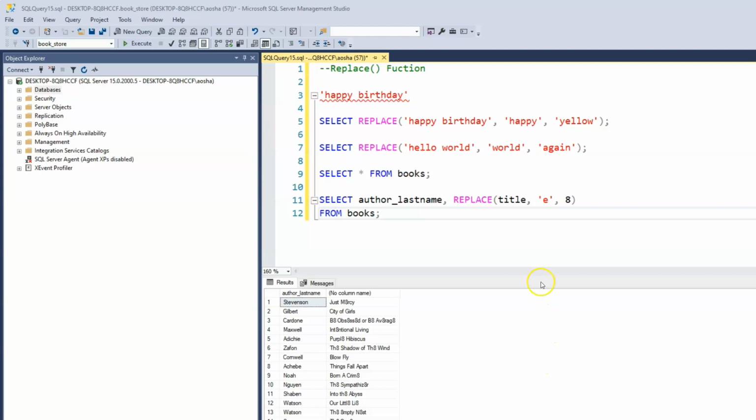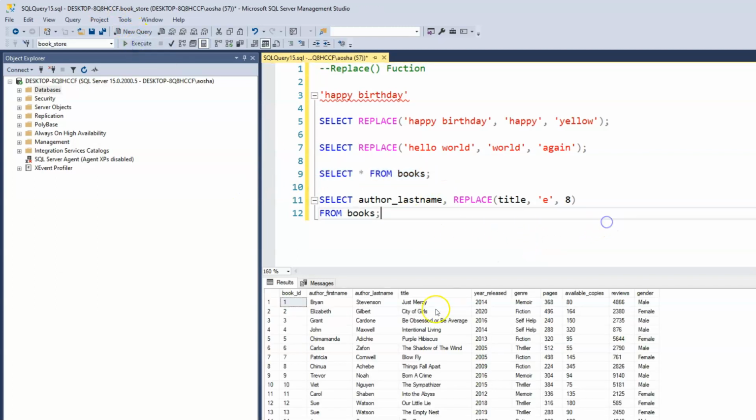And another thing we can do is, even though we've replaced a letter like E with a number, we can also replace a space. If we take a look at our table, within the title, if it's a multiple word title, there are spaces. So we have Just Mercy, there's a space. Because the space is also a character value, we can replace the space with something else.